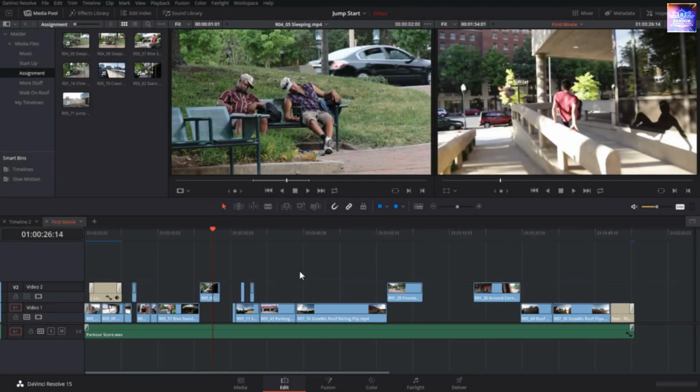If you are new to video editing, guys, then this lecture is very important for you to understand the concept of handles. Handles will allow you to add smooth transitions, to trim your clip, to be very precise on which frame you want to start and which frame you want to end.